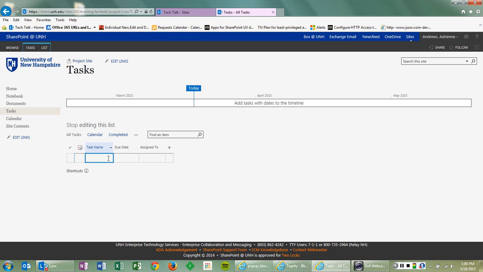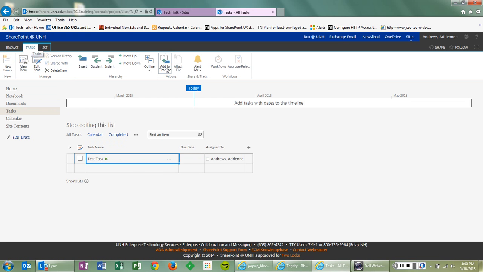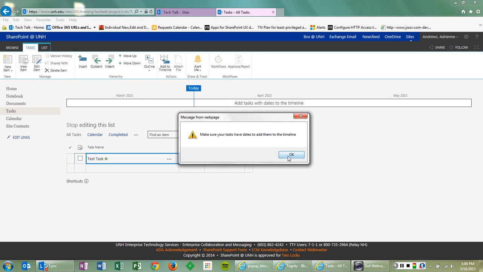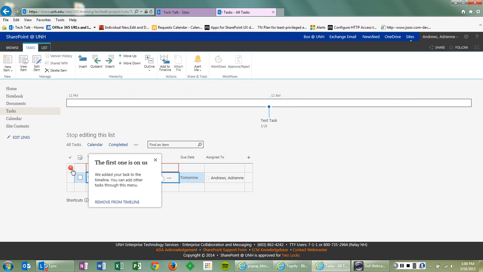I can start adding an item right here. And I'm going to put my username in there, and it automatically assigns that. So now I'm going to say add this to my timeline. I probably need a due date. Let's say this is due by tomorrow. Really put the pressure on. Okay.